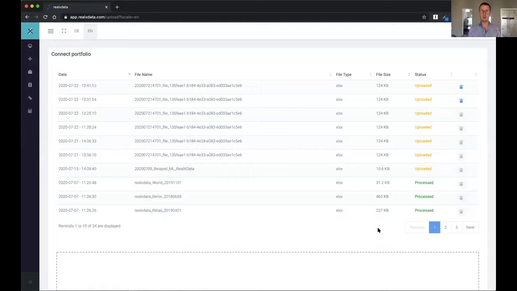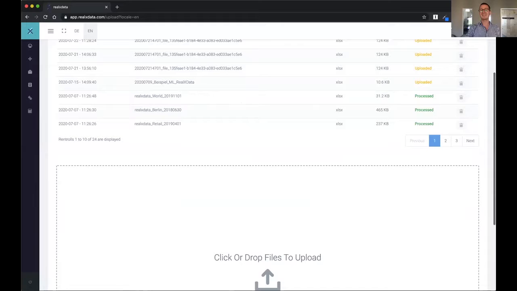Connecting a portfolio rent roll to the RelicsData platform is as easy as dragging and dropping the rent roll file right here. The process itself is fully automated, which means there's no manual work needed for you. You do not need to select headers, manually prepare the data, or put the data into a template.